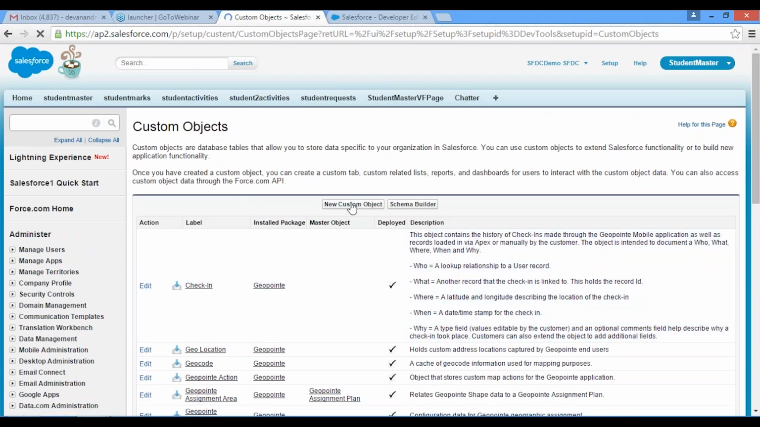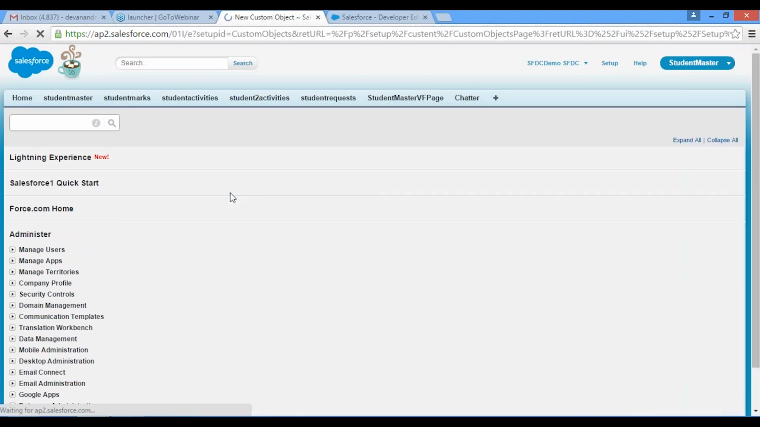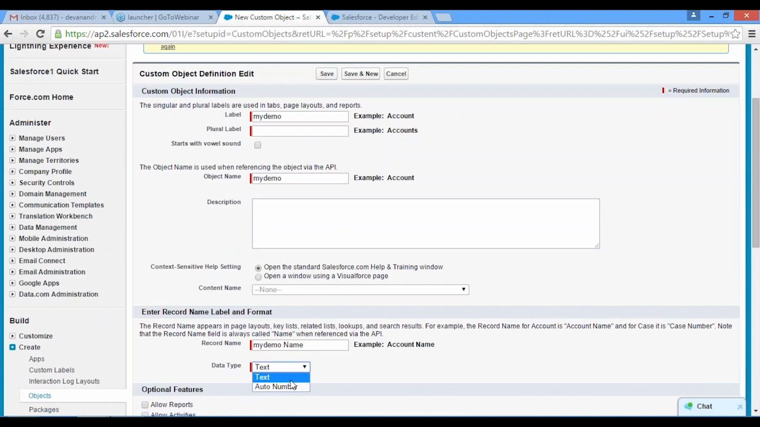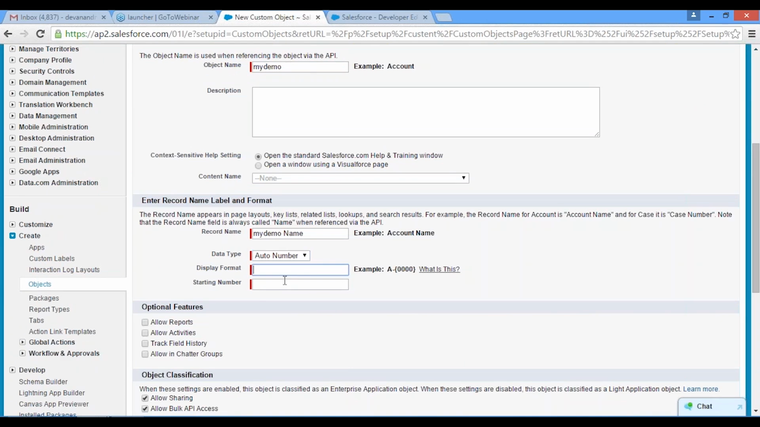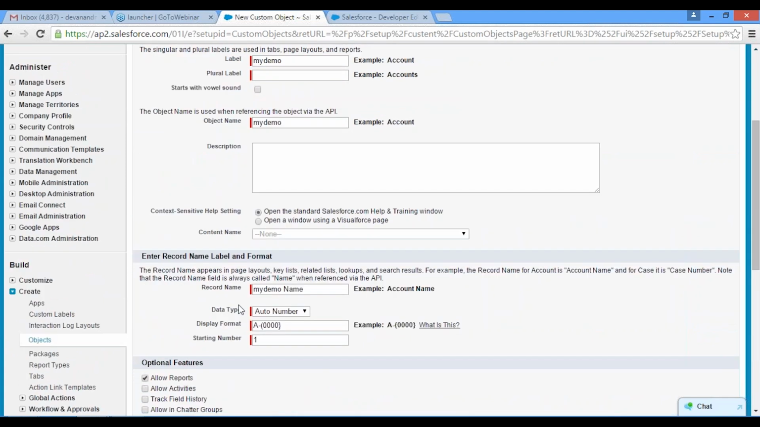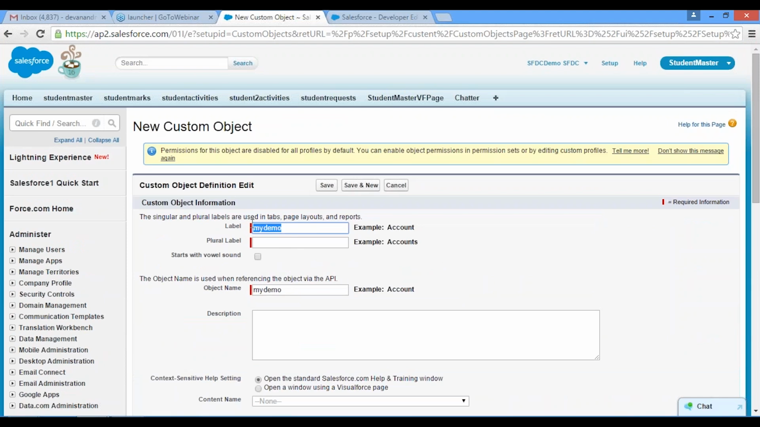So let me try to create a new object, right? I'm just getting into this menu. I'm just creating a simple object here, right? And then I'm using a standard auto format for generating a record ID and all that. So this will be the format. We'll be starting here. Then I'm saying allow reports. What it means is you're allowing reports to be generated on this particular object you're creating, right? I'll skip the rest of them in the interest of time. We'll not be able to talk about each and every component here.